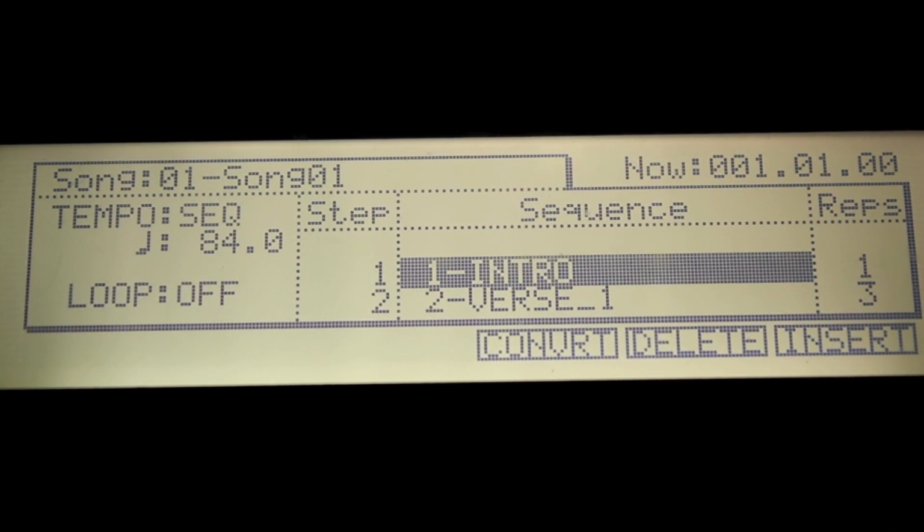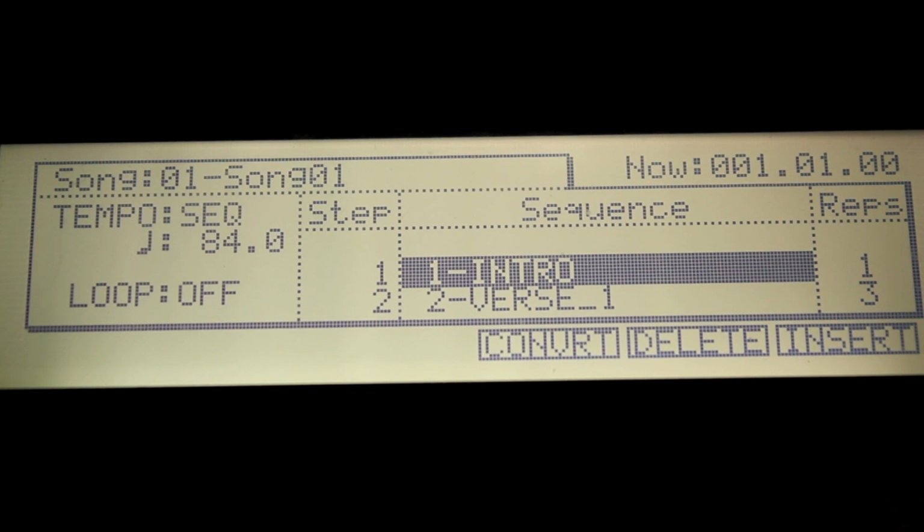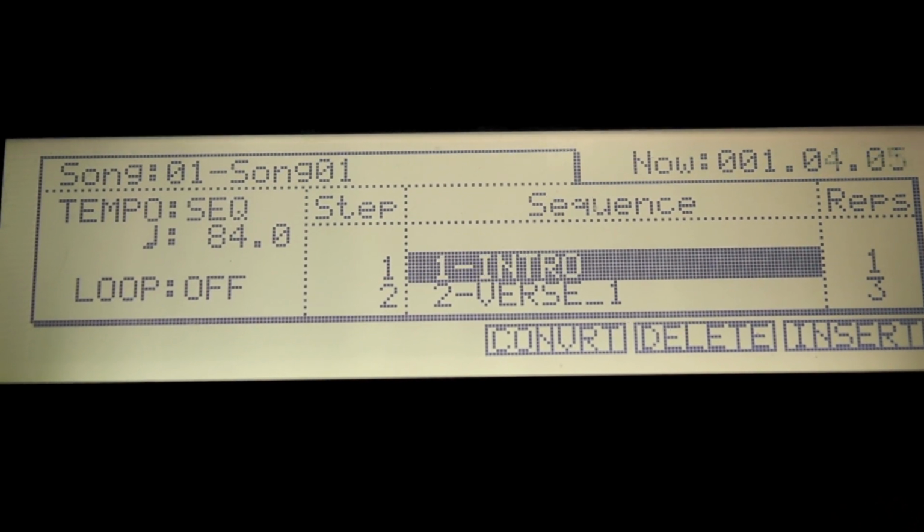So now that you have that, you can check it by pressing play in here. Press play, and this is how it starts out.